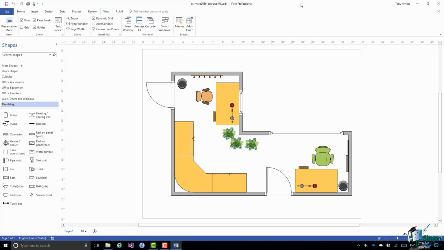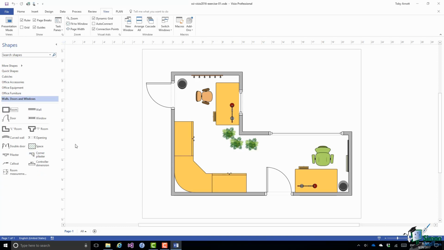Now if I want to stop using the plumbing stencil, all I need to do is to right click on plumbing, and one of the options there is close, and that particular stencil is closed. And of course the same will be true of any stencil.